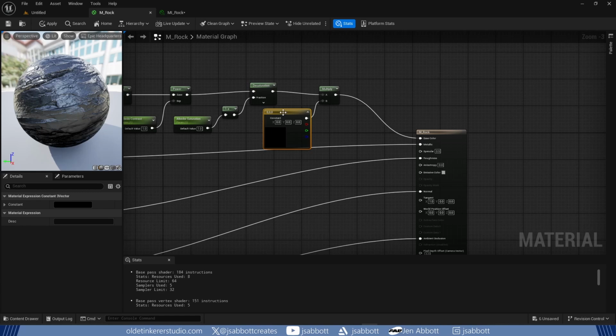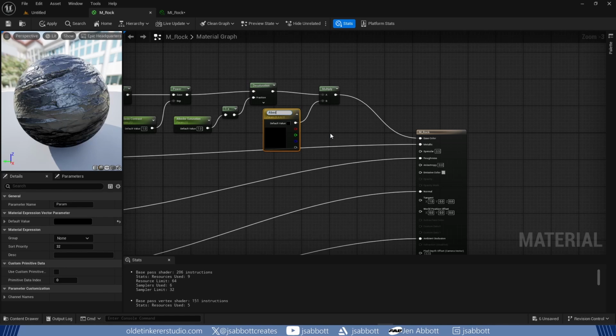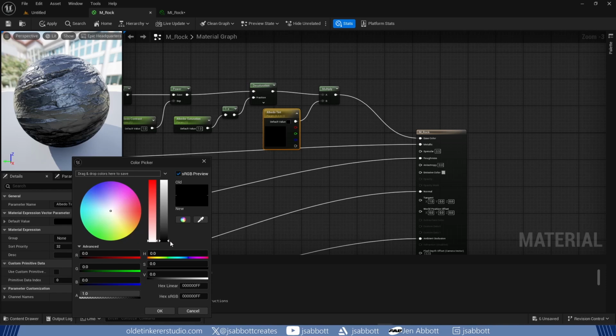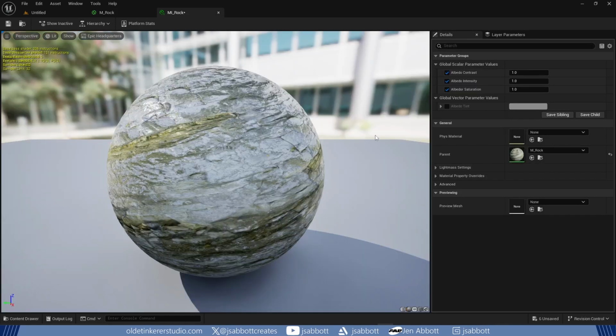Right-click on the vector 3 node and convert it to a parameter. Name it Albedo Tint. Change the default color to white to preserve the original Albedo color. Save the material. In the material instance, you'll now have access to this parameter.